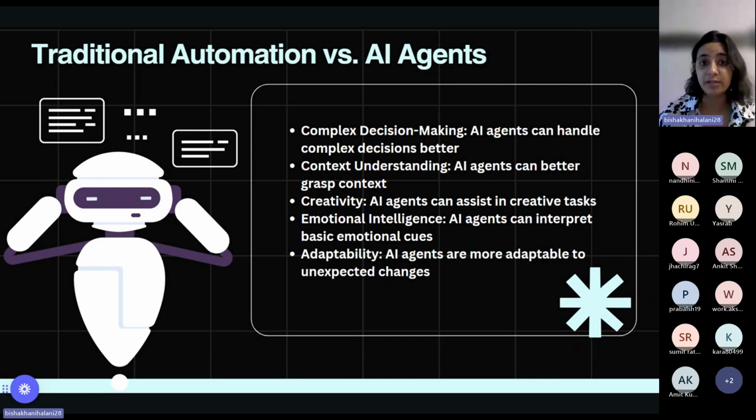They are way more emotionally intelligent compared to traditional automation, because with traditional automation, whatever change is happening, or if you want the language or the tone changed, or any kind of content, that is not something automation can do. They cannot really adapt to creativity from around the internet. AI agents can help in those creative tasks and pick up on basic emotional cues. They adapt quickly. They are more versatile and intelligent compared to traditional automation.